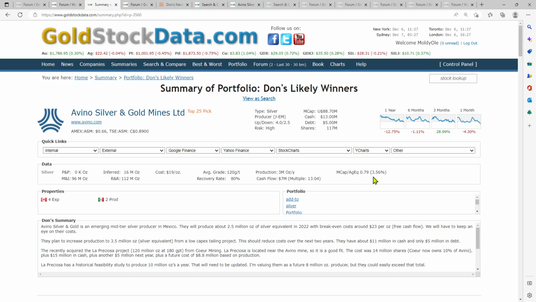Another one is this one here, 3.56%. Percent of what? Okay, that turns out to be the same resources times the spot price. All right, that gives us a little over 2 billion. And if we divide that into the market cap, we see that the market cap currently represents only less than 4, or 3.5%, of what the total ounces in the ground are worth. All right, so that's another useful metric.